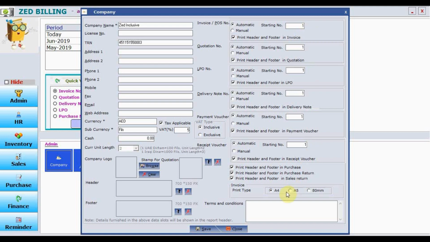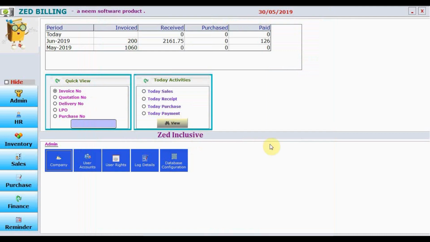And from here we can select the paper sizes, like normally we will be having A4, A5 and 80 mm. 80 mm means the thermal paper sizes. Normally for POS system we are giving 80 mm paper printout. And here we can add the company logo, the stamp for our company, header and footer as well. And all the documents you can export to PDF.